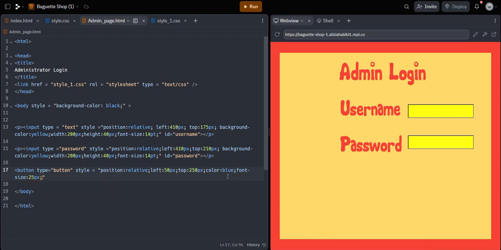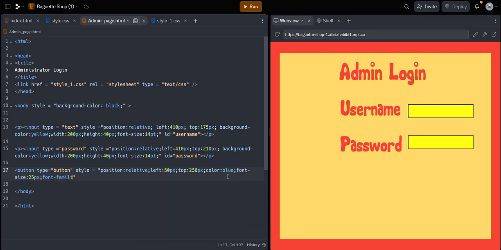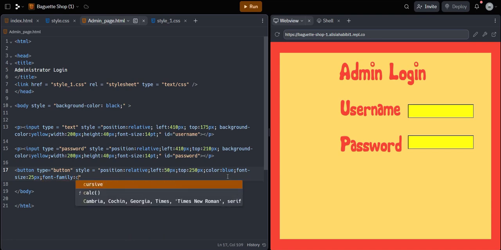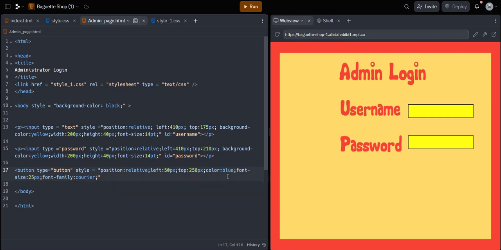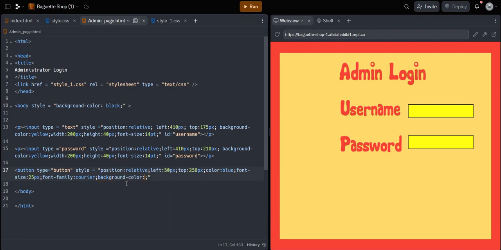And then I'll do a font family. So in the style, you can also specify the type of writing. You can search this online. So for the font family, I'm going to go with Courier. And then the background color for my button, I'm going to go with a green background color. Once you start typing it out, you can just get it immediately. So I'm going to use green.